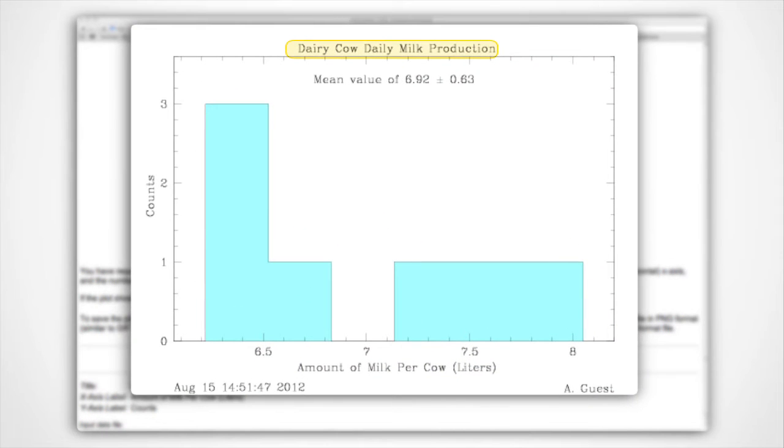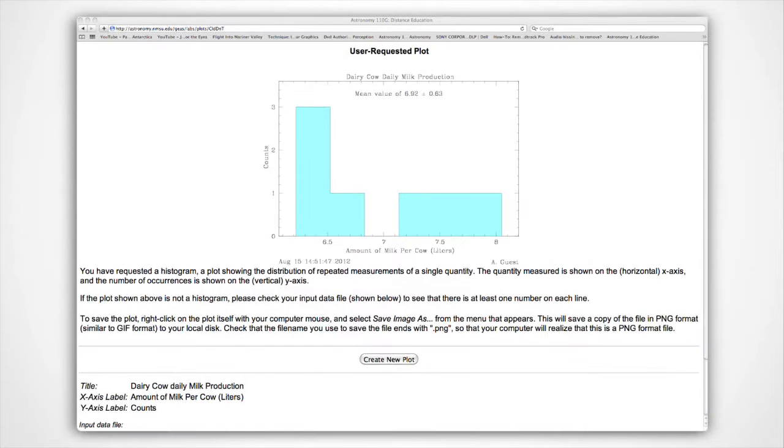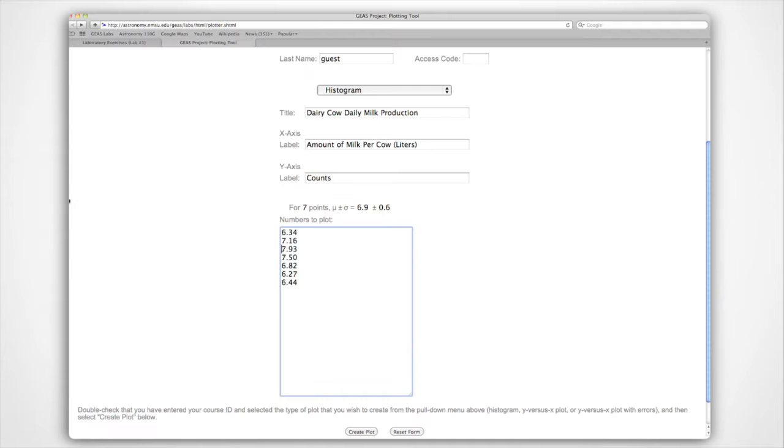A title should appear above the plot explaining its topic, and the X and Y axes should be clearly labeled. Your plot should show a histogram drawn as a series of light blue columns. Above the columns, the mean and sigma values will appear, labeled as mean value of mu plus or minus sigma. Now click on the back button of your browser to return to the plotting tool.